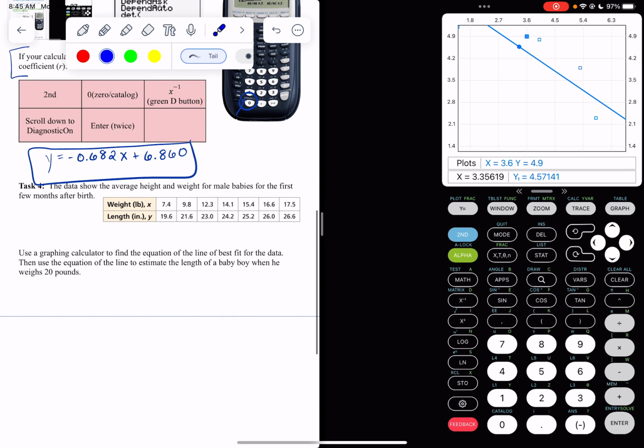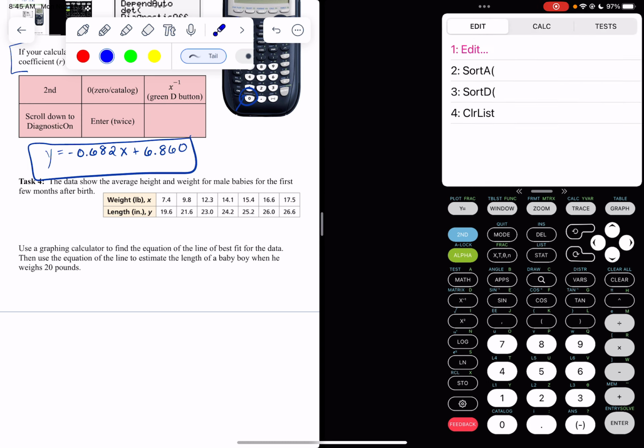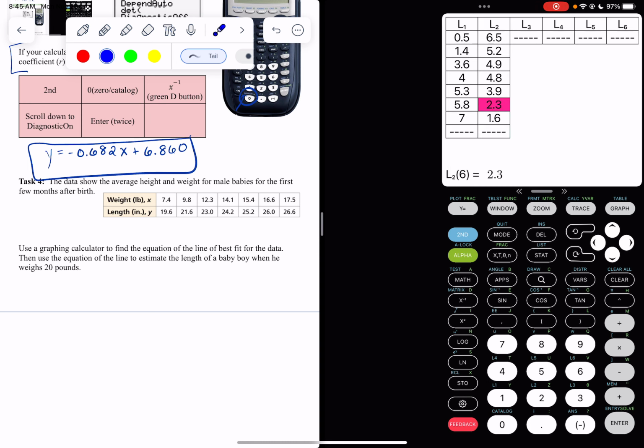Okay. All right, so let's go ahead. Let's do this one more time. The data shows the average height and weight for male babies for the first few months after birth. So let's go ahead again, stat, edit. So I need to put this data in. So I'm going to arrow up, I'm going to hit clear, arrow down.